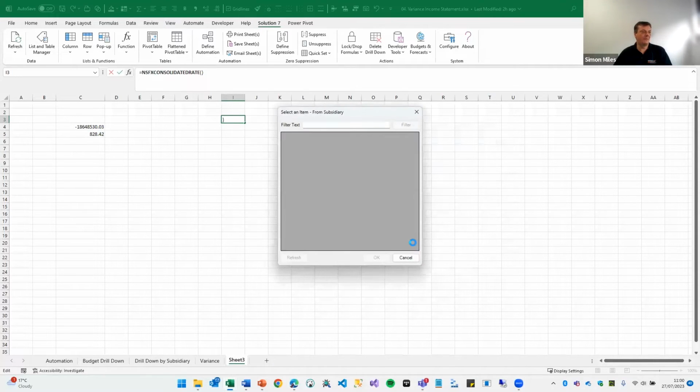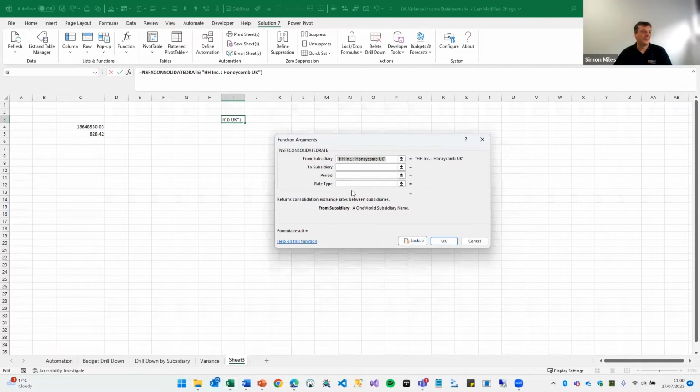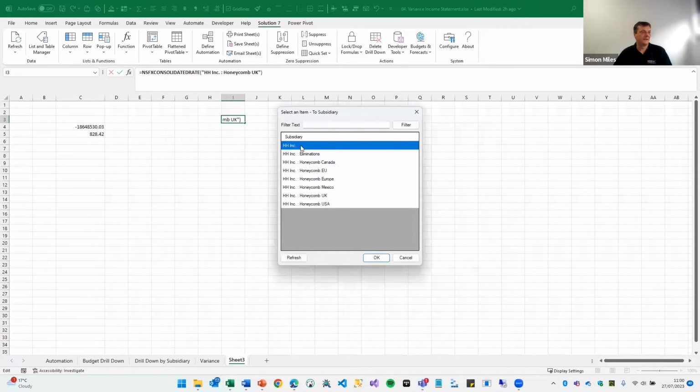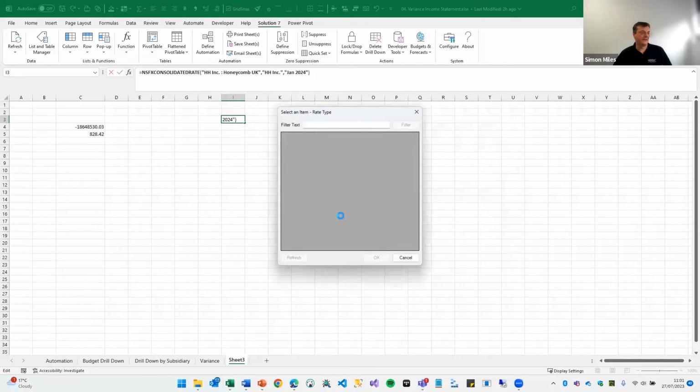Let's go from UK to Inc. And let's have a look at that again for Jan 2024. And I think the rate type is optional, but let's see. Oh no, let's fill it in. Let's see what we've got available.